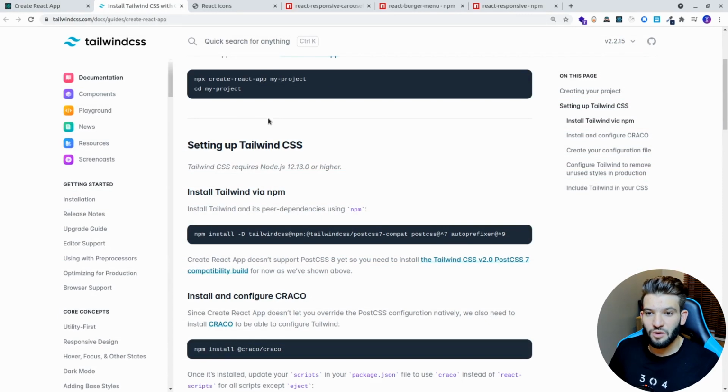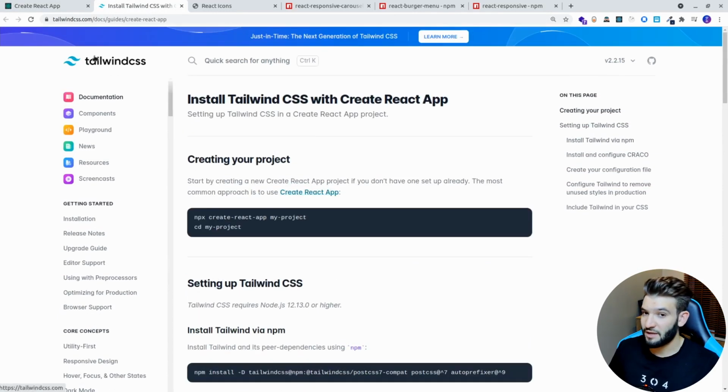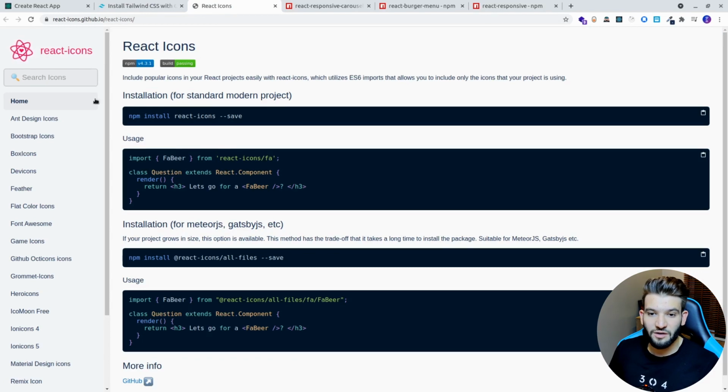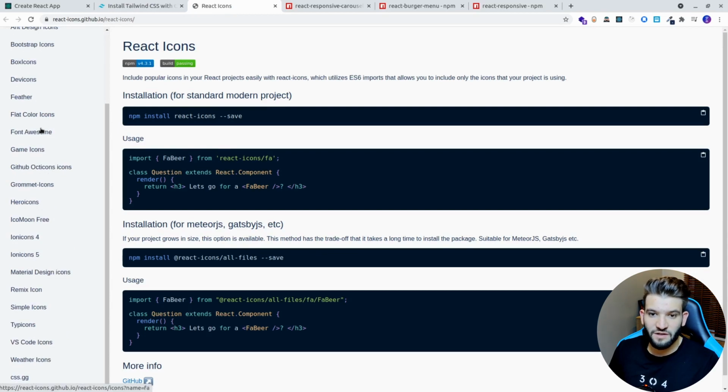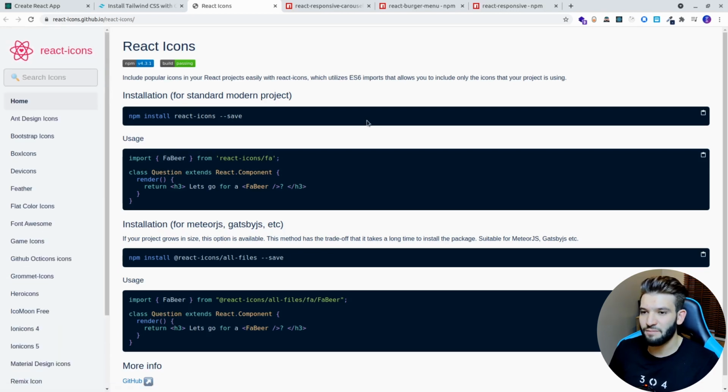The other thing, we're going to also set up and install Tailwind, since this video is all about Tailwind and making sure to use Tailwind with React. We're also going to use React Icons, which provides us a large data set of icons and different icon types to use with React. So Font Awesome, Feather icons, Remix and CSS icons, plenty of things, and we're going to use all of those.